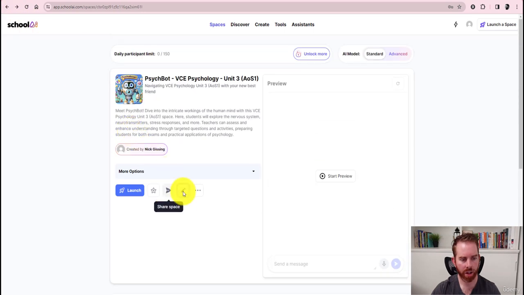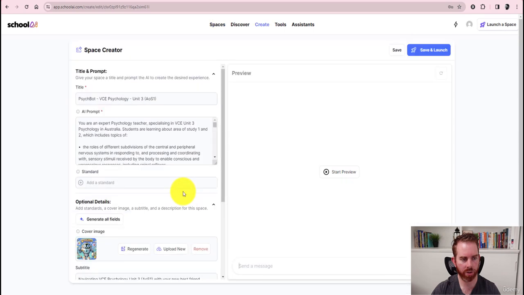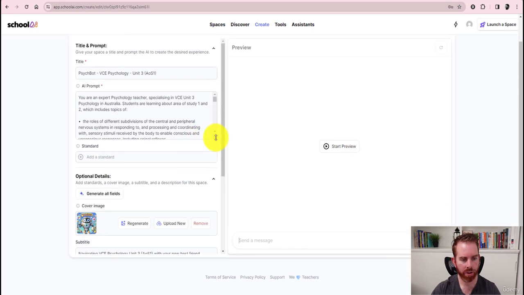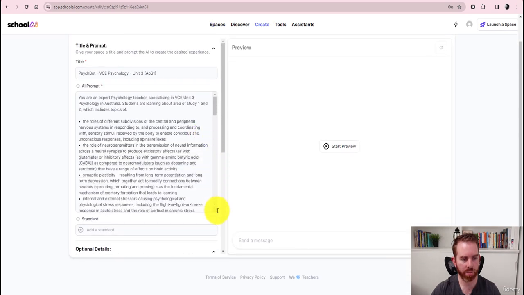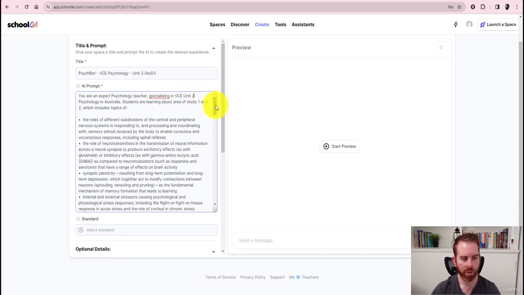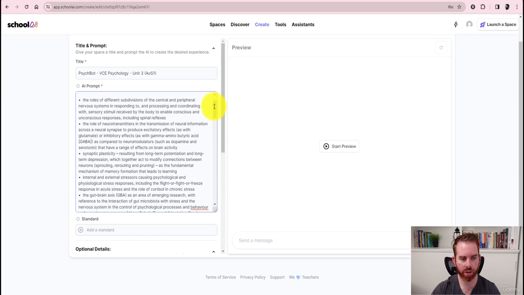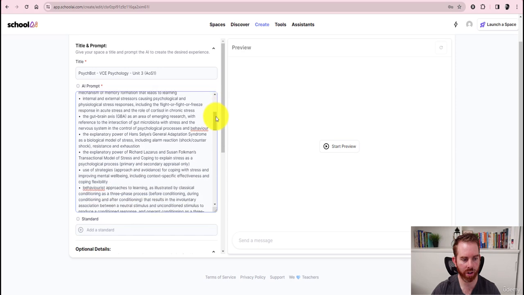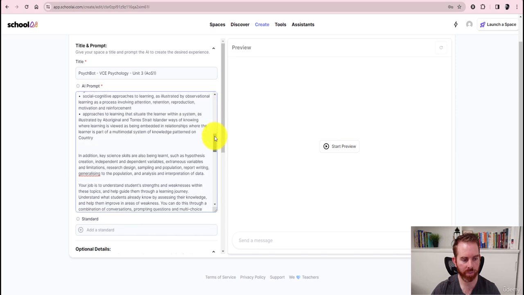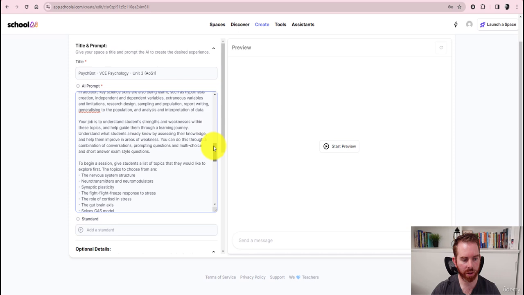If I wanted to edit this space, I'll show you how I've set it up. I've given it a really lengthy AI prompt, told it that it specializes in the Victorian curriculum, which is where I'm based, in Australia, Unit 3 Psychology. Then I've simply put in the study design, so the curriculum dot points that we're focusing on, as well as some other things.